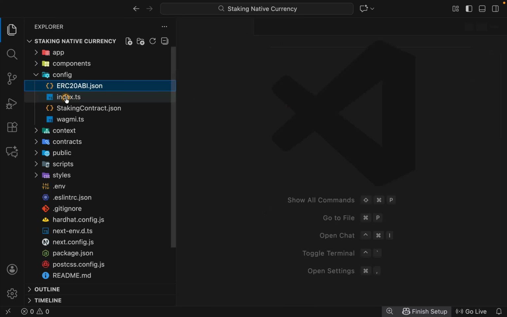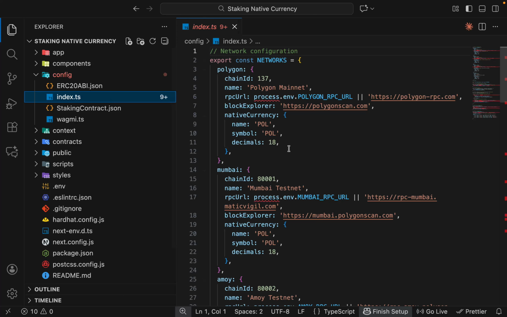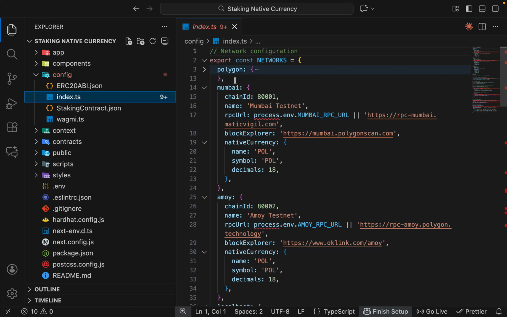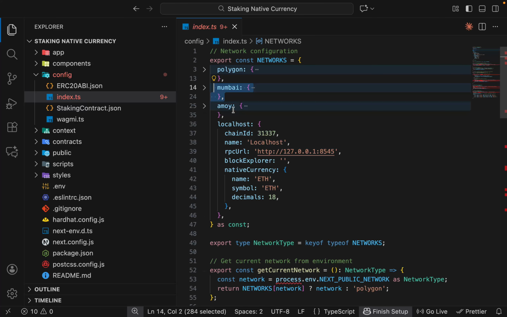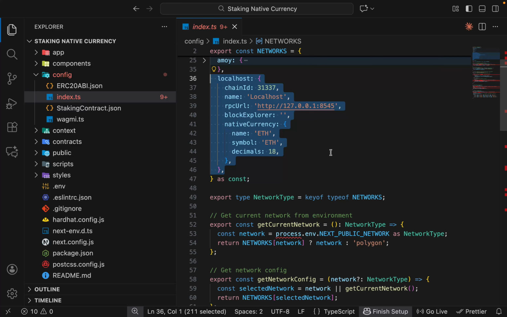Here we have the index in which you will find some network configuration I have done. So this one is for the Polygon mainnet where I'm doing the transfer, and currently Polygon Mumbai is already deprecated, but I have given it so you can simply check. We also have a Polygon Amoy, which is a test network, and we have the localhost. So just keep it as it is. Don't need to make any changes.